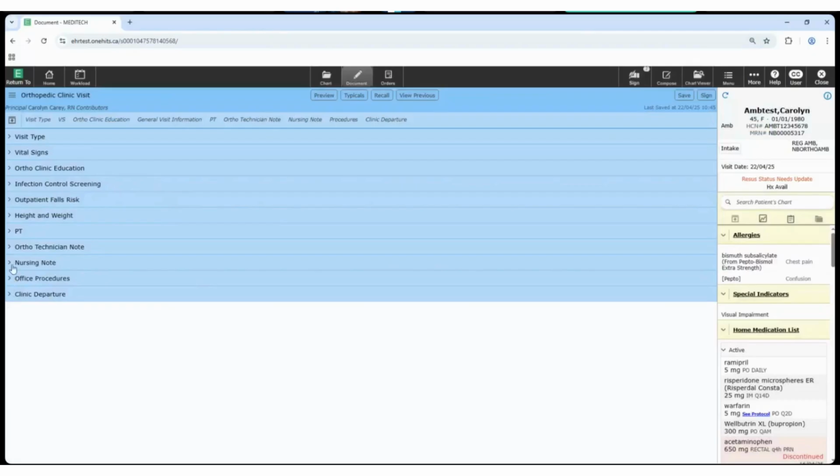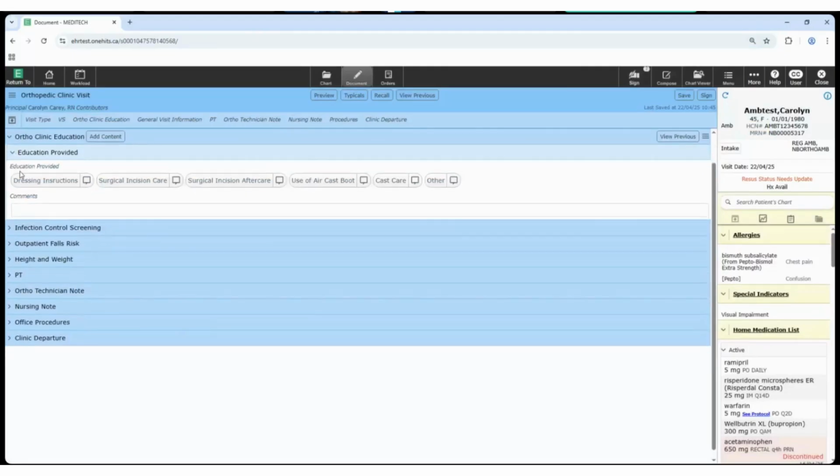But I will go in. I can also say that I did some ortho education today. I did some cast care. And if there was other documentation required on this patient, I can do it here. Not everything is required when you see this template, as you can see. Only what flows over the chart is what we've documented on the patient. We've added in the PT, because some ortho clinics have PTs associated with them. They don't all have them. Some ortho clinics have ortho technicians, some have nurses. So we've left it all here so that it's readily available for them.